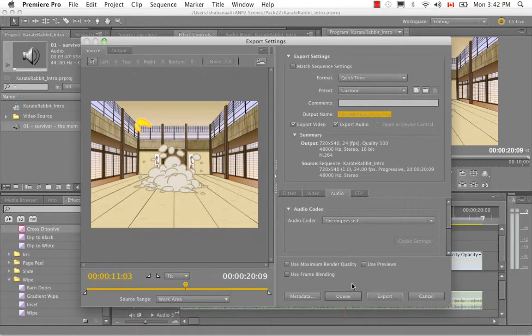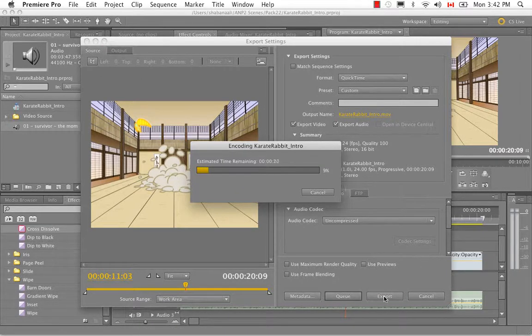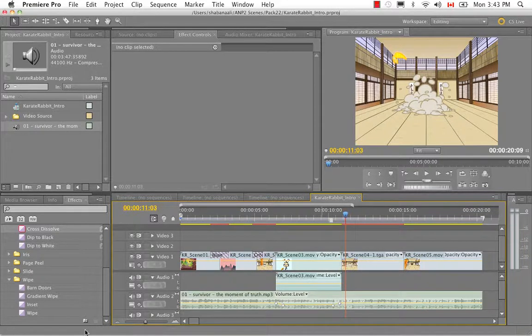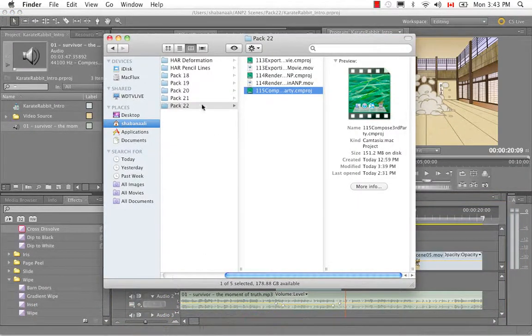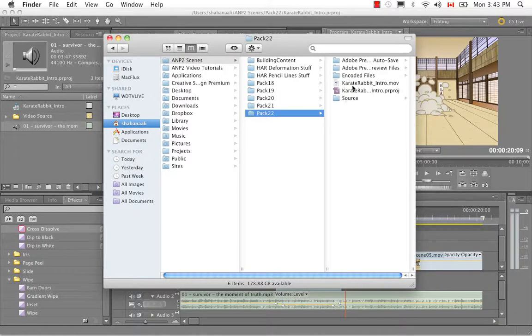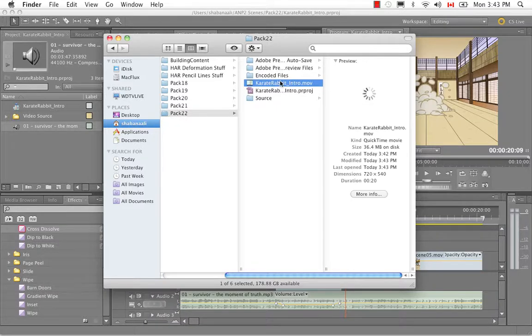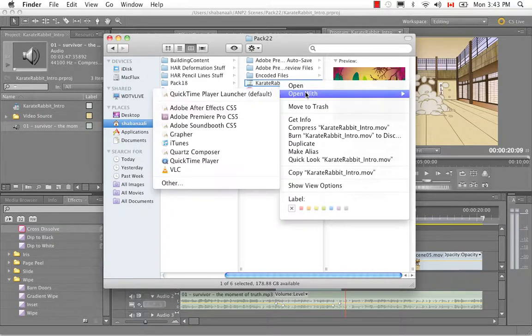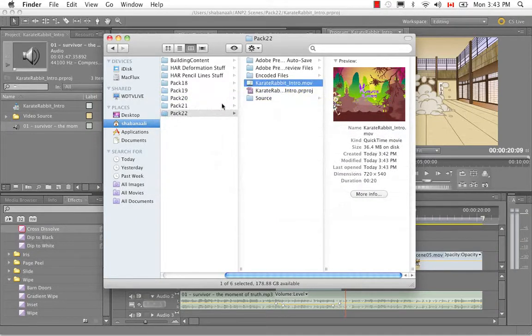So if you have the Adobe Media Encoder, I believe you can queue it so that you can do several of these. Say you have like 8 sequences, you can queue them all up and then render them all at the same time. So I'm going to hit export. So now if we browse to that location on our computer, we can see it's right here, and I can always play this in my QuickTime player.